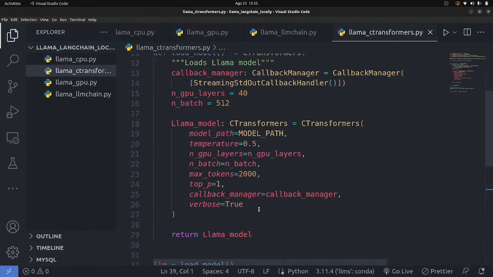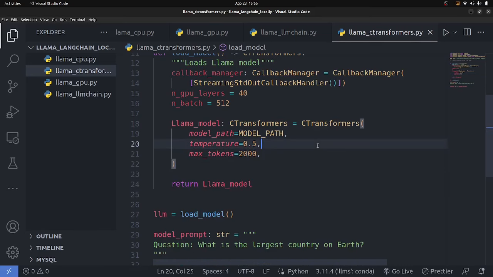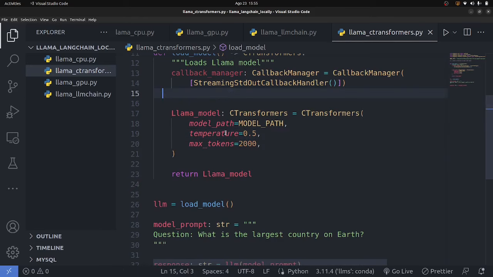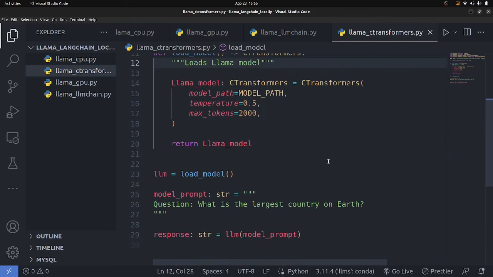I think I don't need a couple of things in here. The first thing I'm going to delete is verbose, I don't need that. I don't need this, I don't need this. I'm going to give my maximum token. I don't need this right here. I'm going to delete this as well, and that as well. So keep the code much, much simpler.